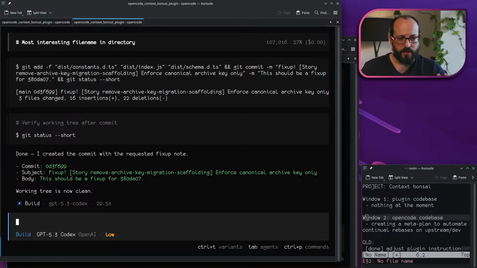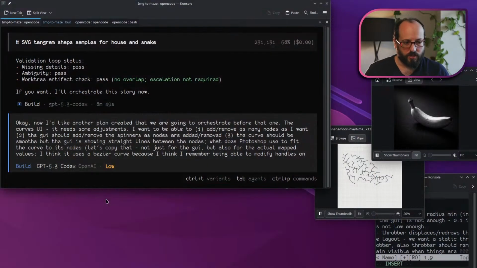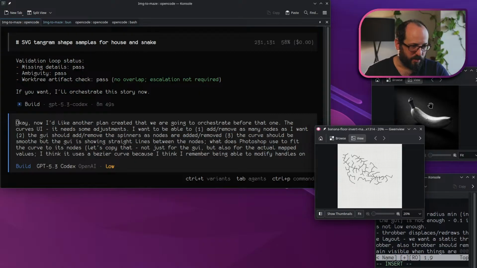Now let's go on to our image to maze project. Before I do this, I need to launch a browser so that we have the GUI. One of the things we're working on is a GUI for this tool. But overall, this tool will take an image and it will produce a maze. And ideally, what we're going for is getting the maze to look like the image. And I'll show you in the GUI what we were able to get to yesterday.